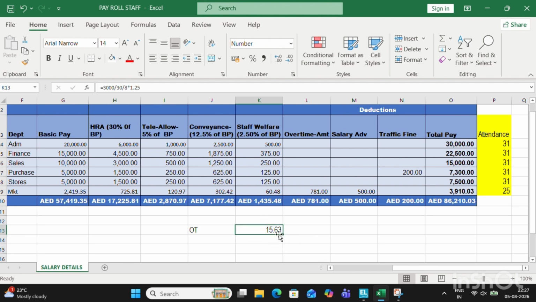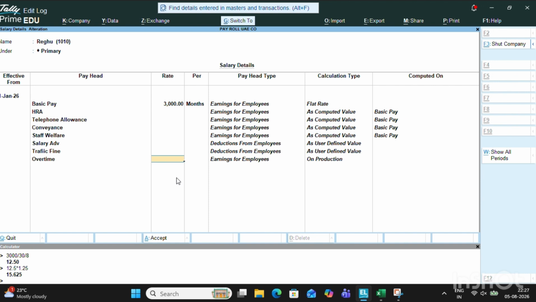Now 15.63 is coming, so press Control Alt V, then you can paste that here. Now Control A, save it.